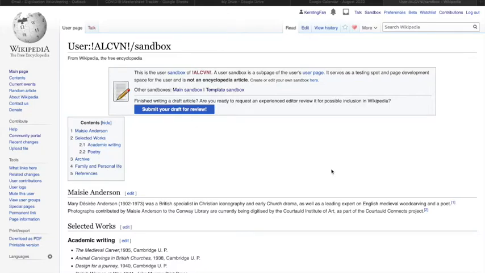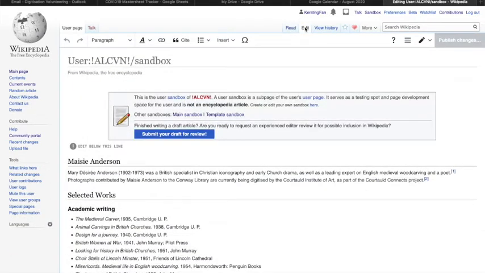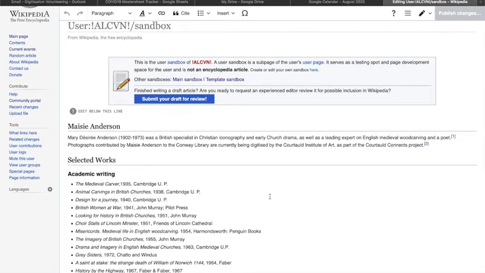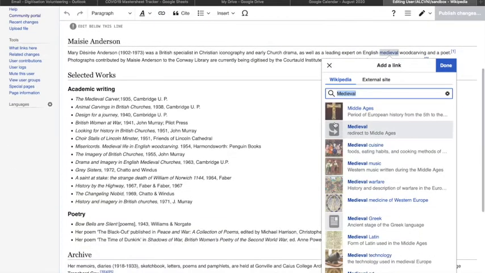Something you might have noticed on Wikipedia is that you can make links, hyperlinks, between pages. The way that you put in a link is you need to click onto edit mode. Make sure that you're logged in, of course. And then you want to find a keyword that is going to link to another Wikipedia page. So for instance, I might put medieval, because that might be a word that somebody might need a definition for.